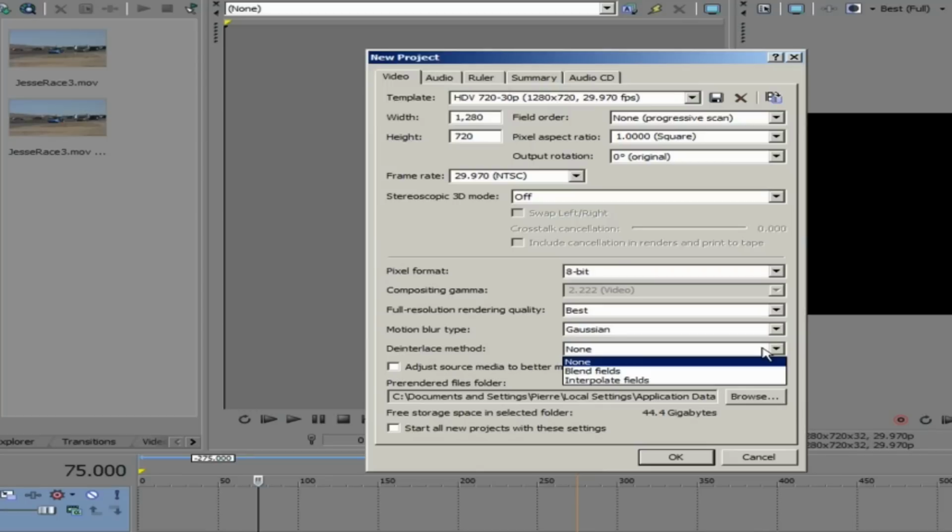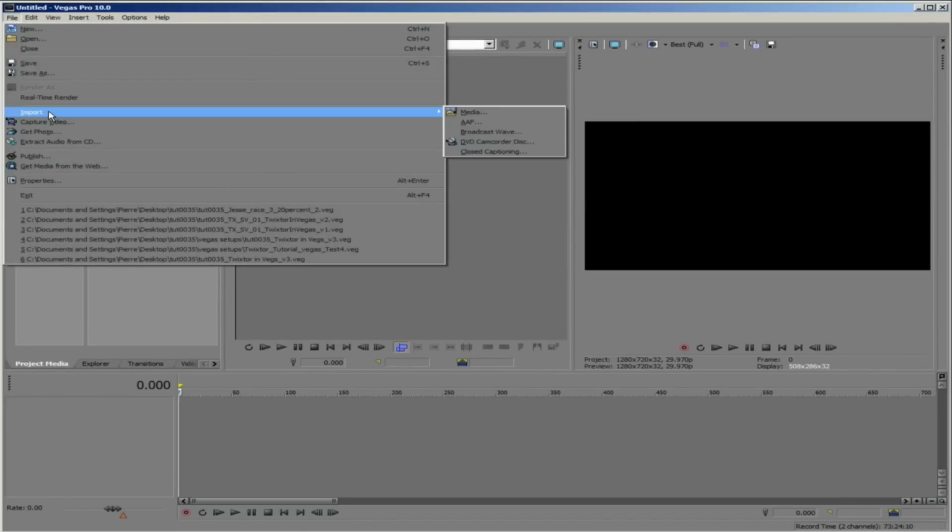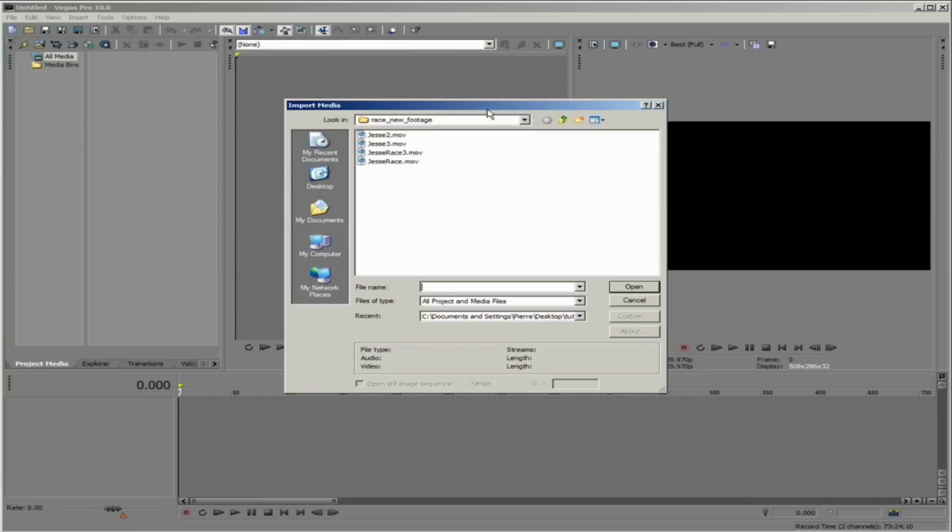We can also choose the deinterlace method. We will choose None if our material is progressive and Interpolate if our material is fields-based. If we're mixing fields-based material with progressive, this is a special scenario, and you can see how to address that in our documentation or the next tutorial. You won't use the blend option with Twixtor. You can click OK. We can import the clip or clips that we want to work with at this point.